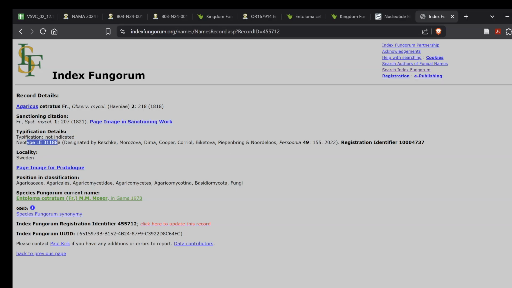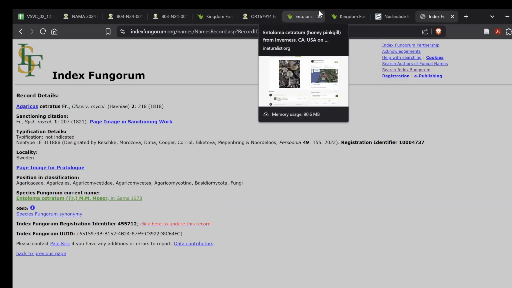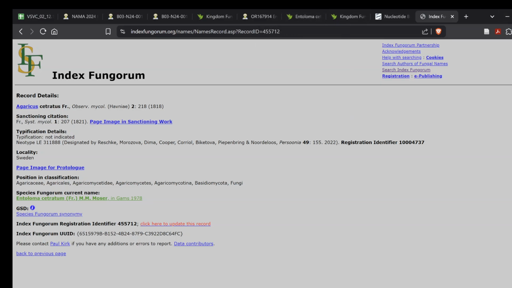And it was described from, or it was collected in Sweden as the neotype. But it was described in 1818. So this is a European species. At least the type is European. Actually surprised there isn't a sequence for it. I bet there is somewhere hiding.